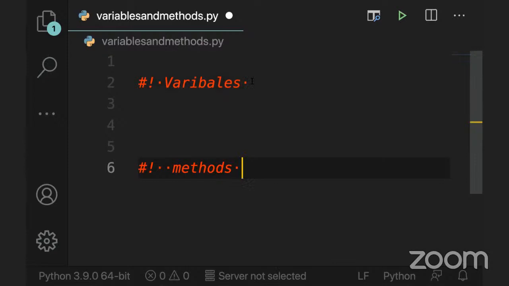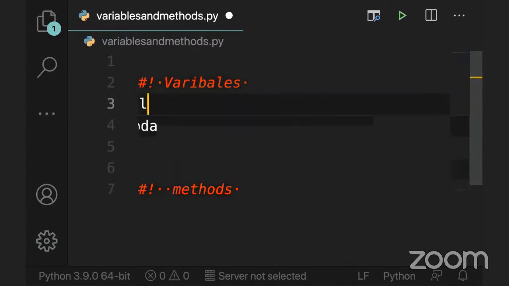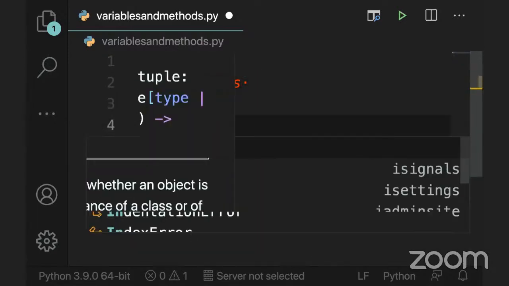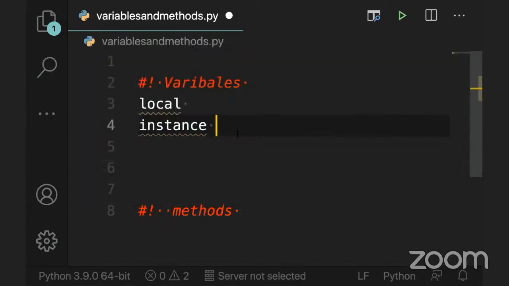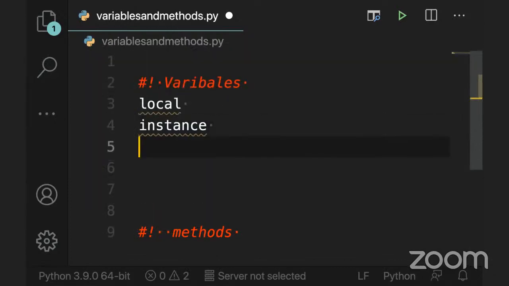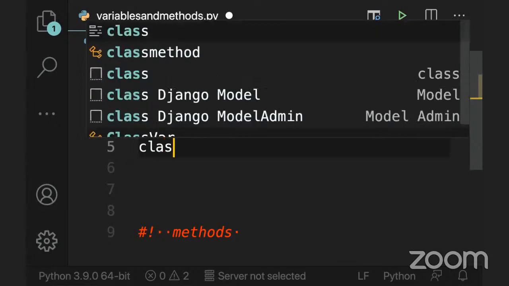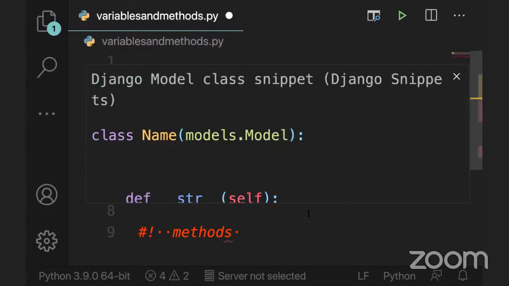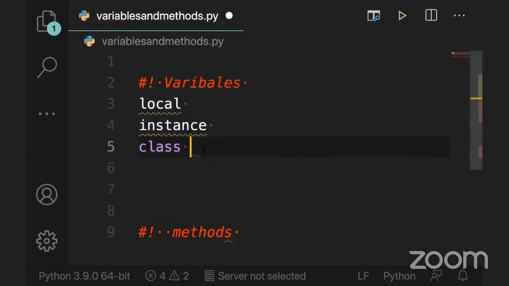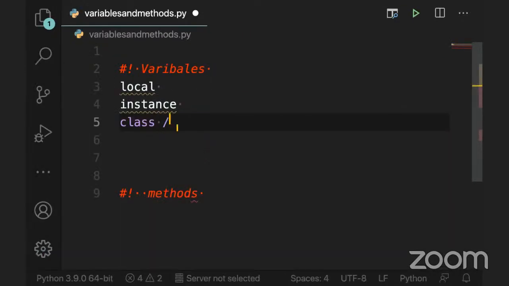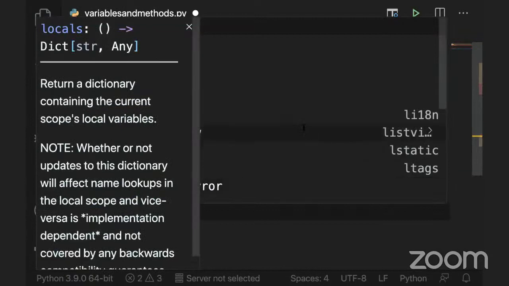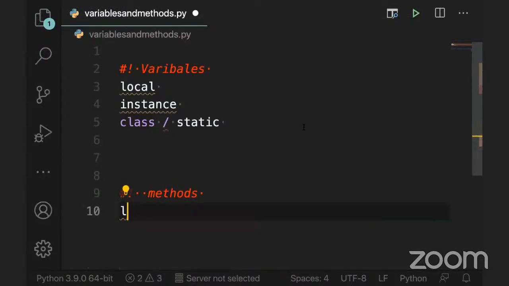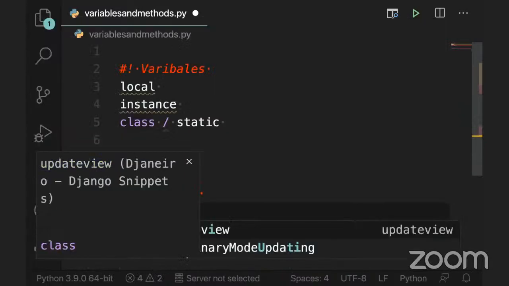What are the variables I spoke about? It's very simple: local variable, instance variable, and the last one is the class variable. This class variable is also called the static variable. These three are the different types of variables. When it comes to the methods, we don't have local methods here. We can say utility methods.